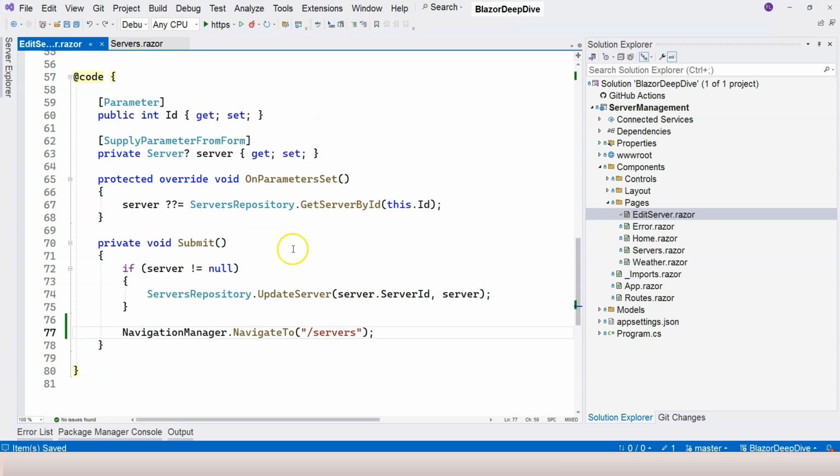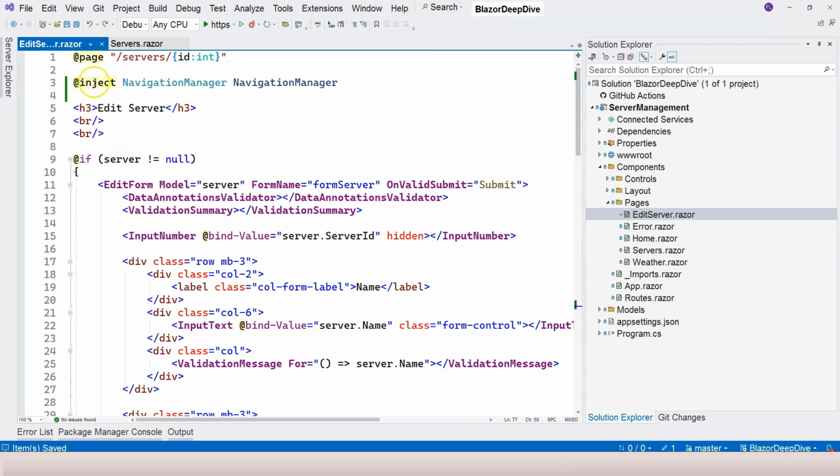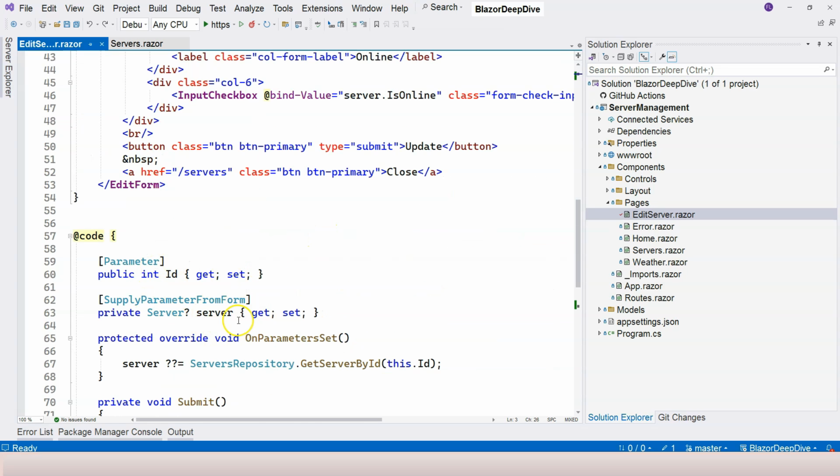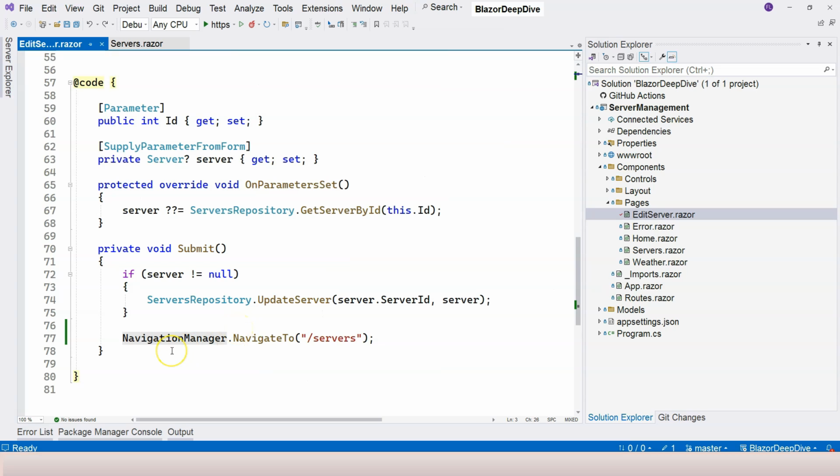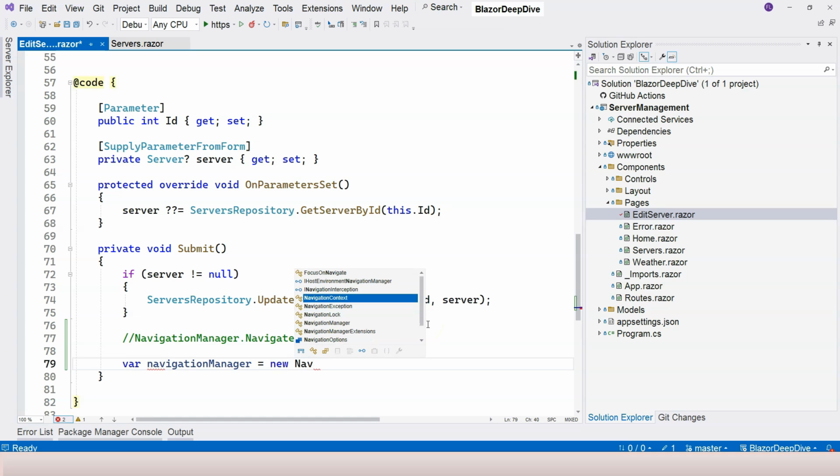All right, now let's talk about this injection thing. What is this inject? What does it mean? Because typically when we want to use a class in another class, right, here you can consider this as another class, typically when we want to use any class, we need to instantiate it, right? So what that means is that instead of using inject, we should do something like this, right? So let's say NavigationManager equals new NavigationManager. We should do something like this.